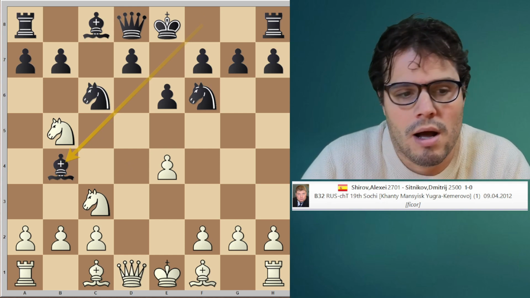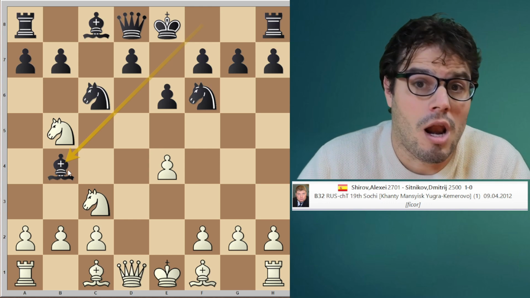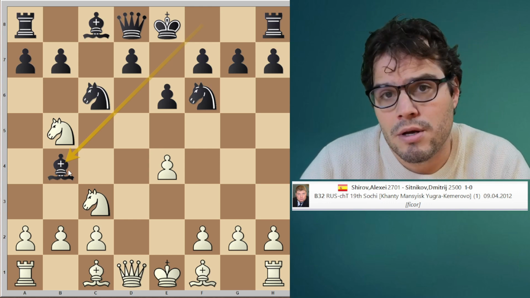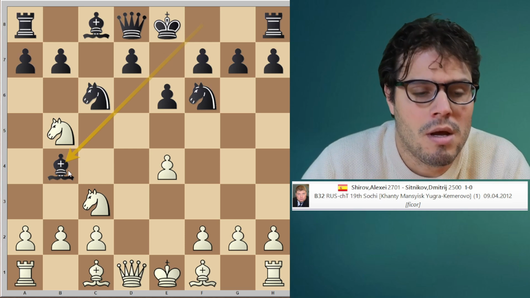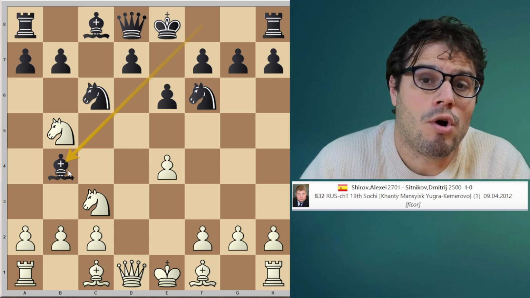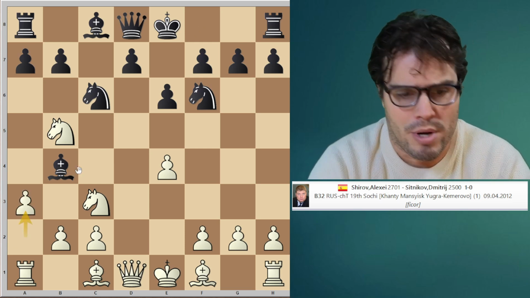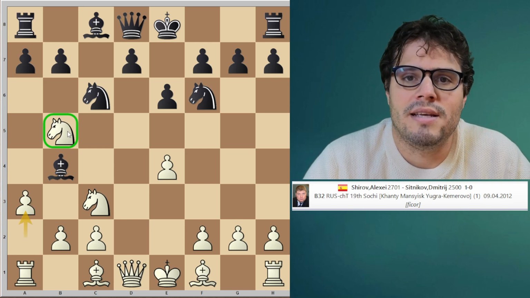For example, bishop b4 was played a lot by world champion Vladimir Kramnik. He had really good results with it and he equalized most of the time. The strongest move against bishop b4 is to play the response a3, and this is one of the reasons we want that knight sitting on b5.